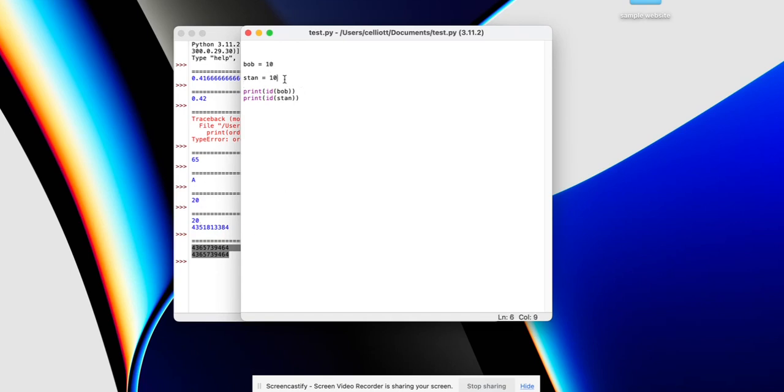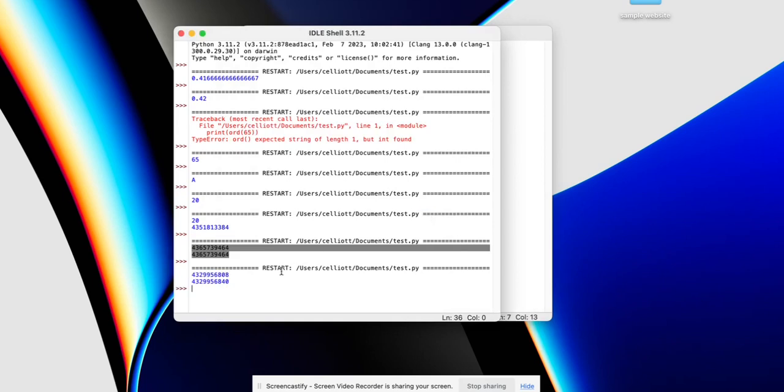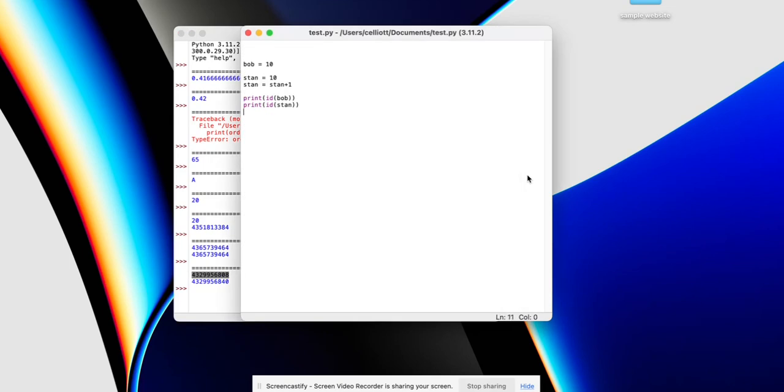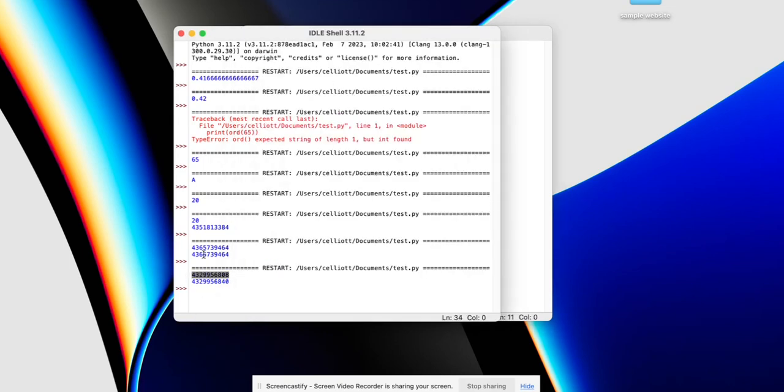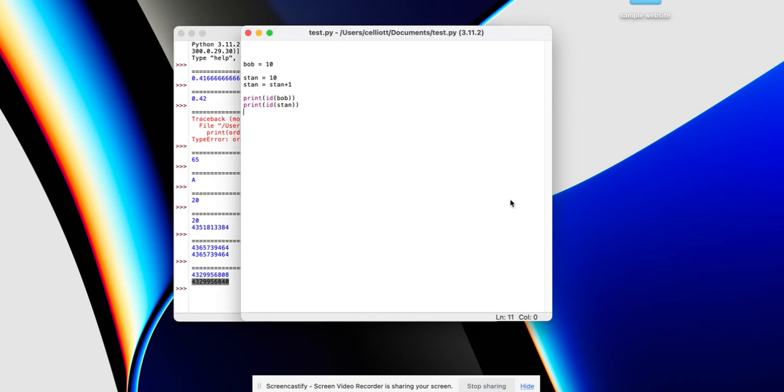Now, if we do, so we're just going to add 1 to Stan, so that'll make it 11. We understand that. So we run this module. Okay, so now Bob is pointing to the data location for 10, which because we reran it, we're getting a different data location. But Stan is now pointing to a data location for 11. So it doesn't change. That 10 stays in that data location and it does not change. It is not mutable. It cannot be changed. So that 10 remains where it is. A new data location is created for 11.